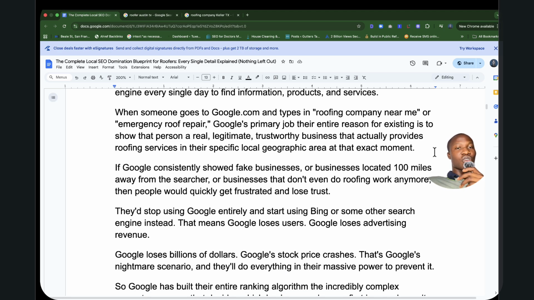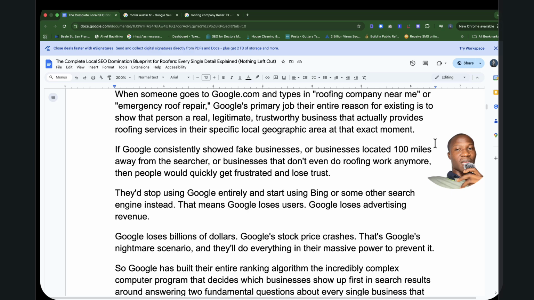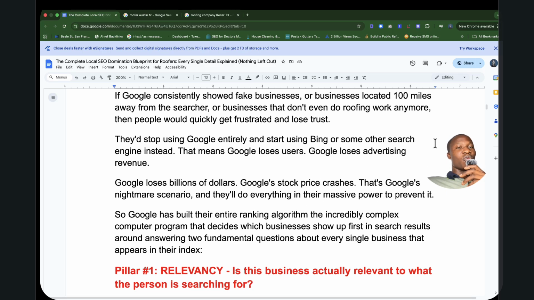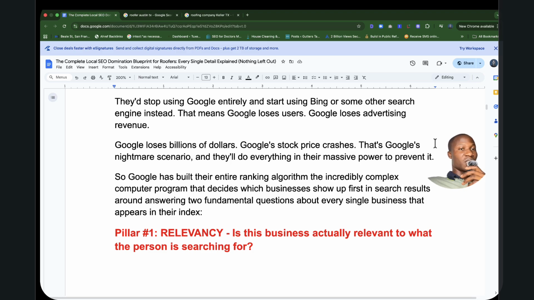When someone types in google.com and searches roofing company near me or emergency roof repair, Google's primary job, their entire reason for existing, is to show that person a real, legitimate, trustworthy business that actually provides roofing services in their specific local geographic area at that exact moment. If Google consistently showed fake businesses, or businesses located 100 miles away from the searcher, or businesses that don't even look like a roofing company or don't operate anymore, then people would quickly get frustrated and lose trust. They would stop using Google entirely and start using Bing or some other search engine instead.